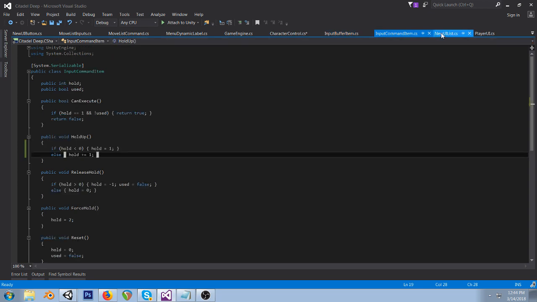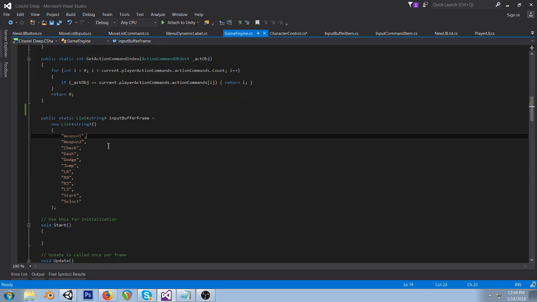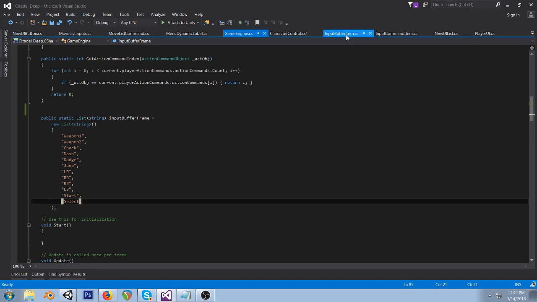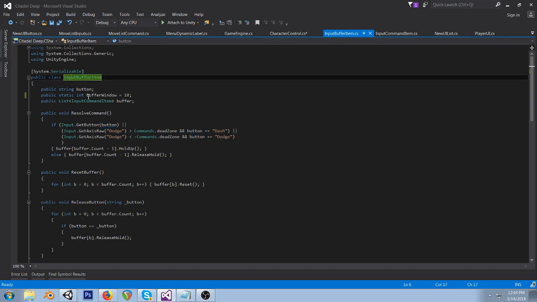I set it up here where I have a static, just a big global universal array of what my general inputs are. So I have weapon 1, weapon 2, check, dash, dodge, jump, start, select, all these things. And then when it's initializing, it looks all those up, creates a basic frame, which is all of those inputs. I'm getting a little too abstract. So this input buffer item is basically just that button, right? And then it has an actual buffer in there, which is the size of whatever size you want.